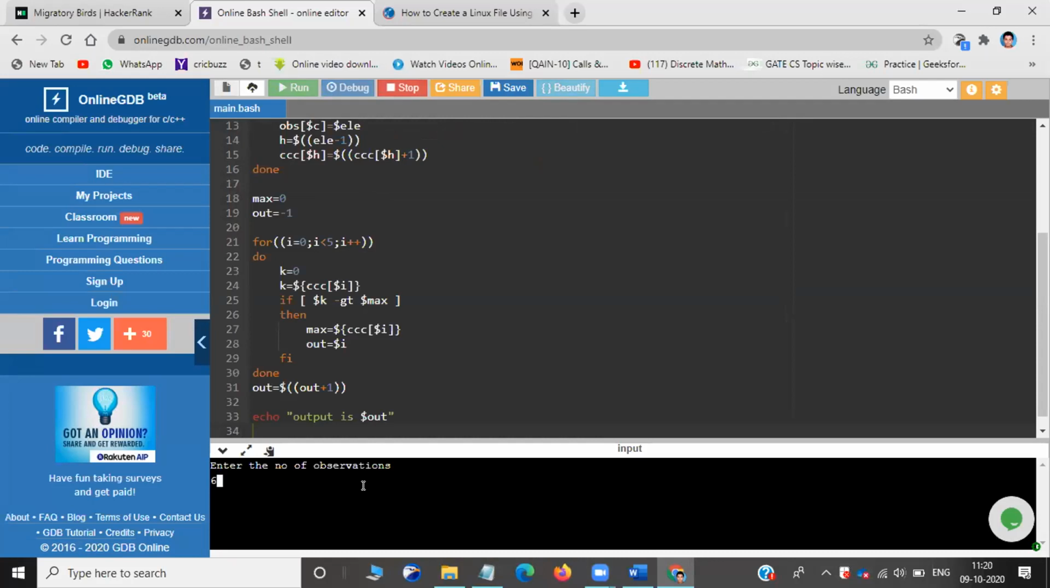For instance, the number of observations is 6, and let those observations be 1, 4, 4, 5, 5, and 3. So the output is 4 because 4 and 5 are each observed twice. Out of those both, 4 is the least ID. So the output is 4.